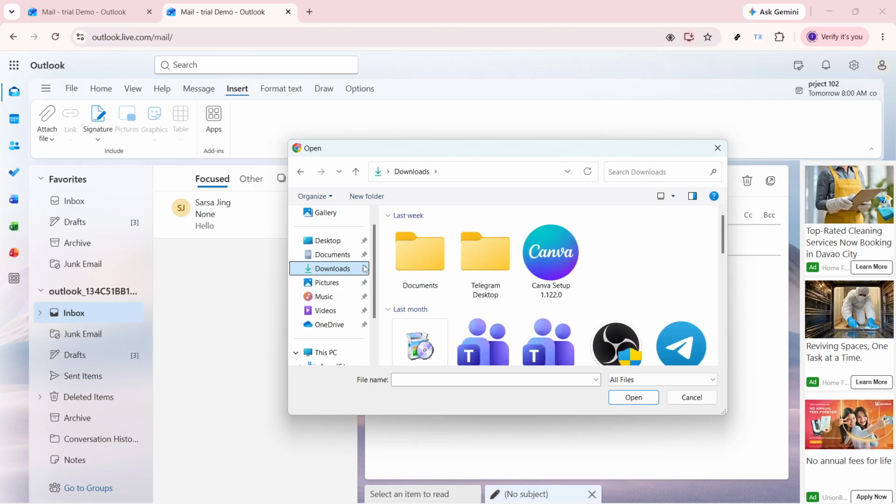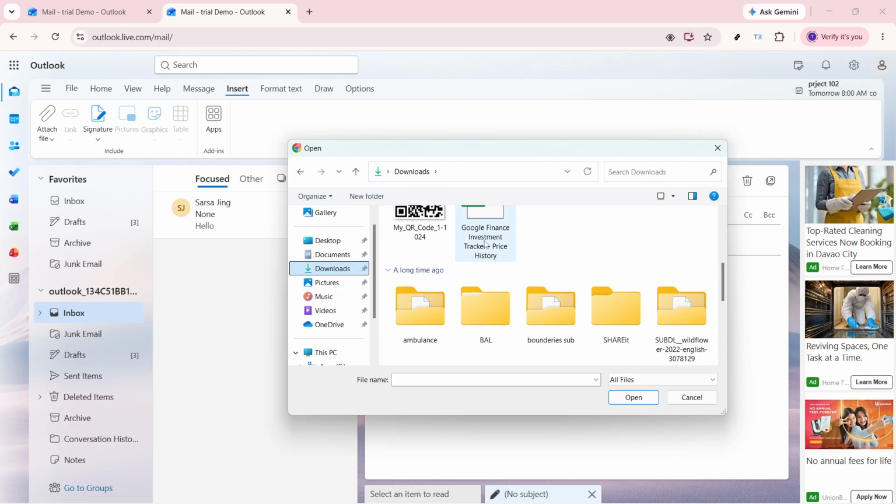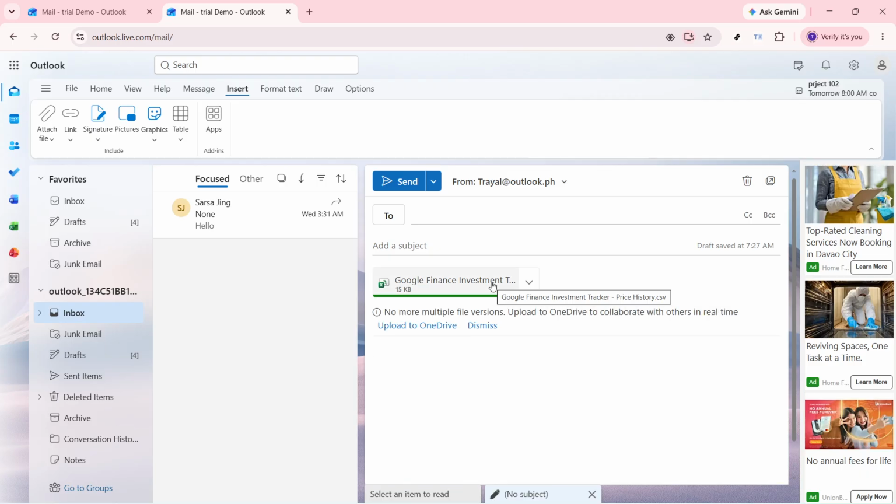Then, select the file you want to attach. Once selected, Outlook will begin adding it to the email. You should see the file appear in your message draft, which confirms that the attachment has been included successfully.